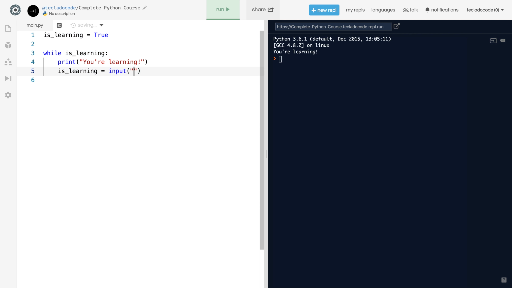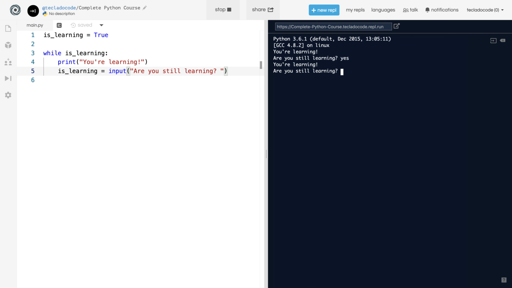We will say input, are you still learning? And we will run this. So now we'll see that you're learning at least once because isLearning is true initially, and then we ask the user whether they're still learning. Now, what do we have to type here in order to continue the loop? Well, anything will go, such as yes. That is because now isLearning is no longer true. Now isLearning is the string yes that we've typed.